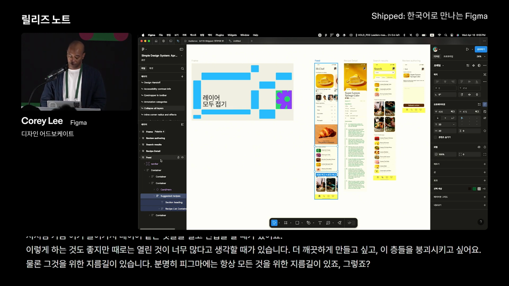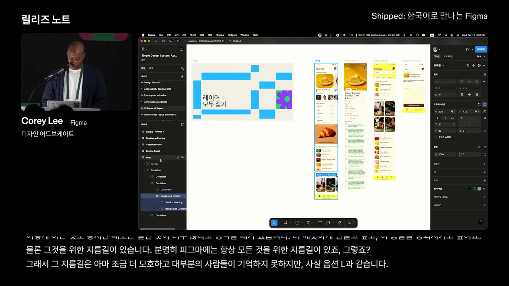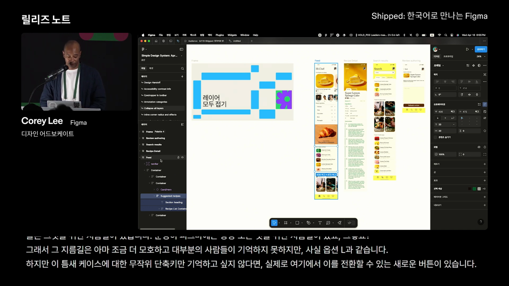Of course, there's a shortcut for that. And obviously, in Figma, there's always a shortcut for everything, right? So that shortcut is probably a little bit more obscure, and most people don't remember it. But it's actually Option L. I could do that. But if you don't want to just remember this random shortcut for this really niche case, we actually have a new button to toggle that here.